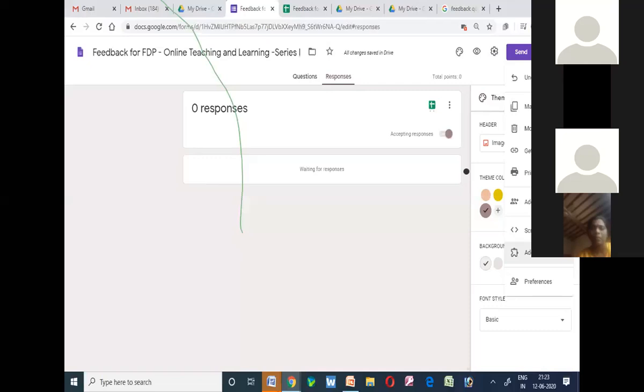The quiz is completed, and we have seen how to create and how to publish the quiz form. Now we are going to see how to add a certificate for this particular quiz. For that, you have to select the three dots at the upper corner of the window.